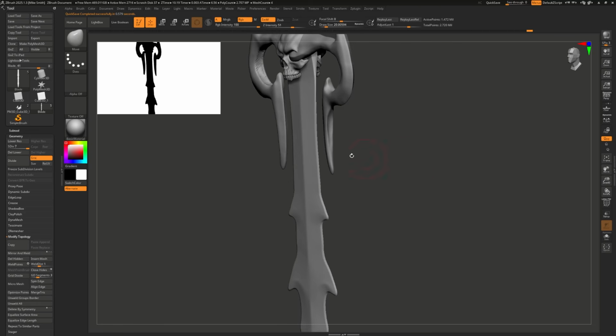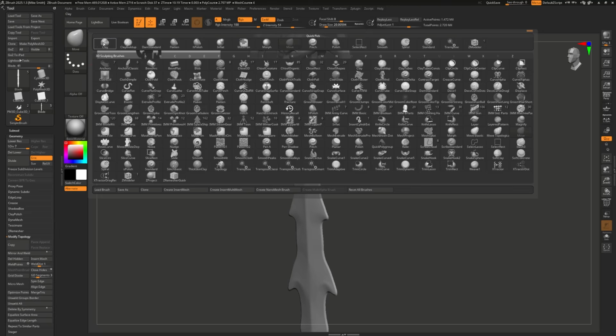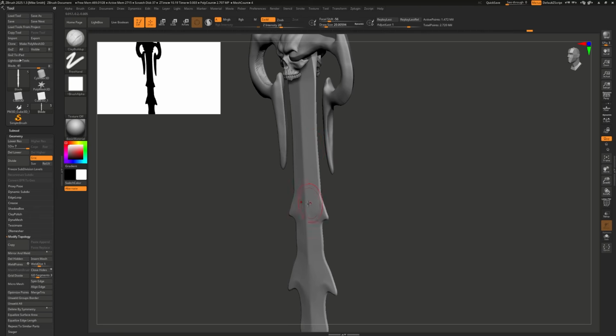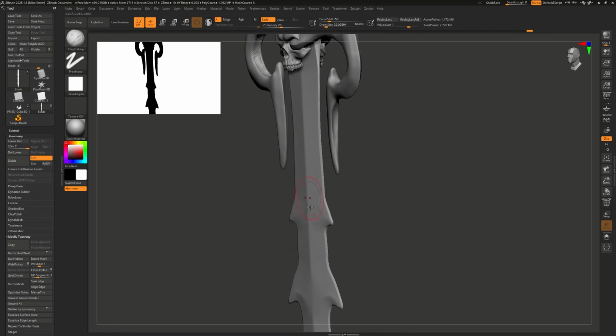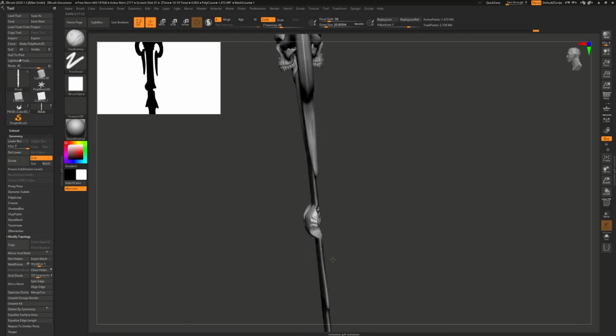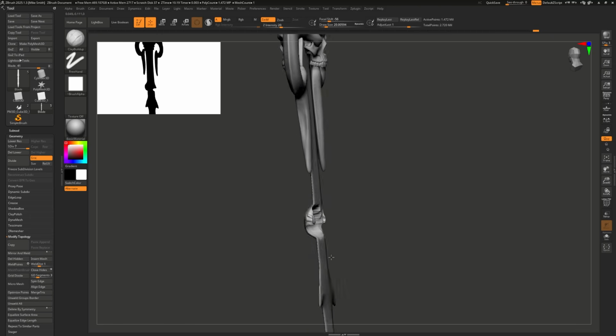Now the problem is this is a very thin piece of geometry and it's very easy to accidentally turn things inside out or make one part of the mesh punch through the other. So for example, if I were to just start sculpting with the clay buildup tool like that, notice that the other side of the mesh comes through as well.